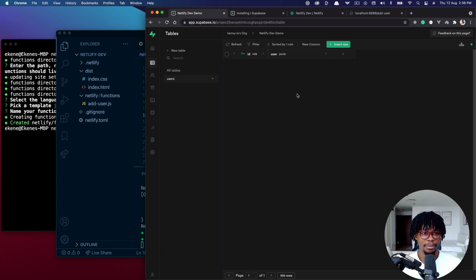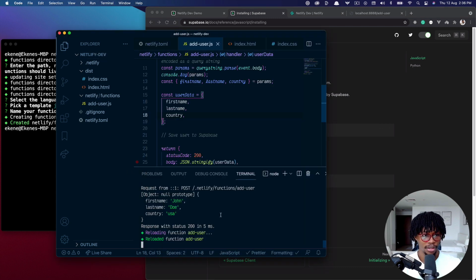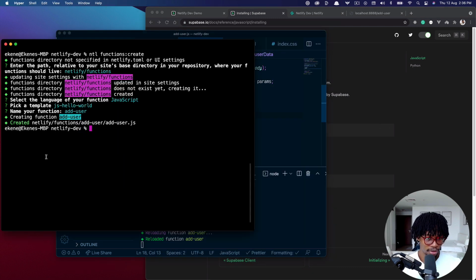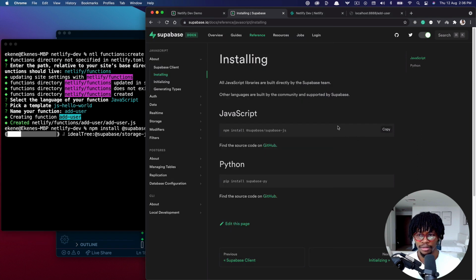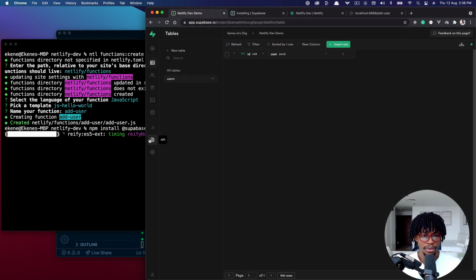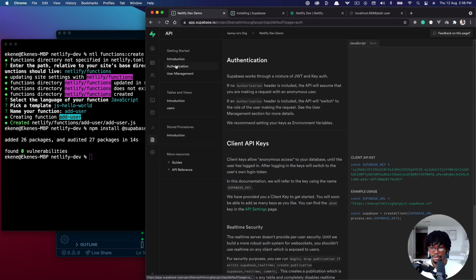So if you're new to Supabase, the first thing you want to do is install the JavaScript client, which I'm going to go ahead and do. Actually, let me do it here. And while that's going on, let me try to see how to get the keys. I'm not sure I remember exactly how, but under API, I think maybe authentication. Yes, so this is the anon key and the Supabase URL.